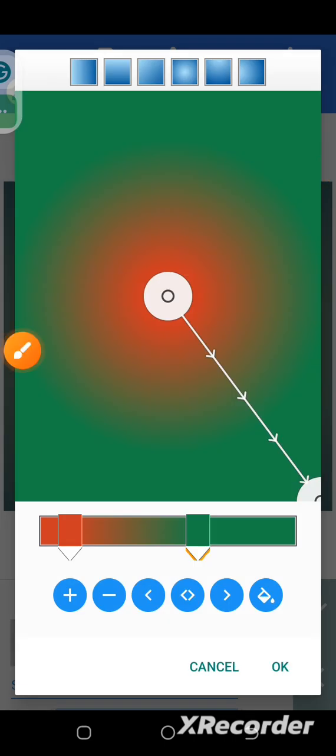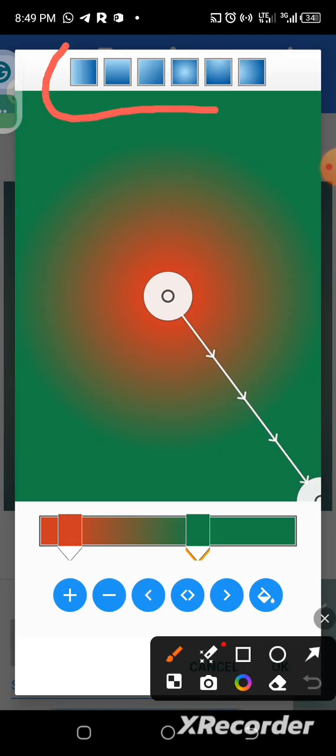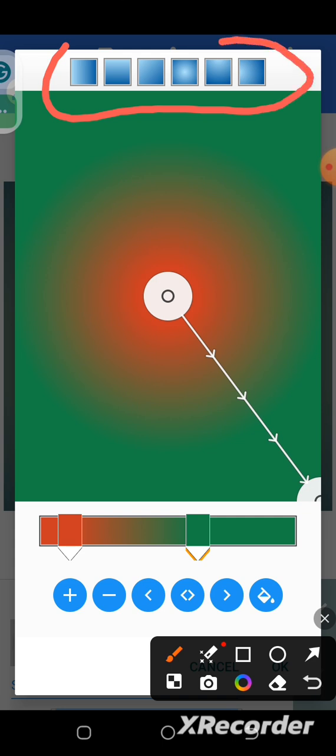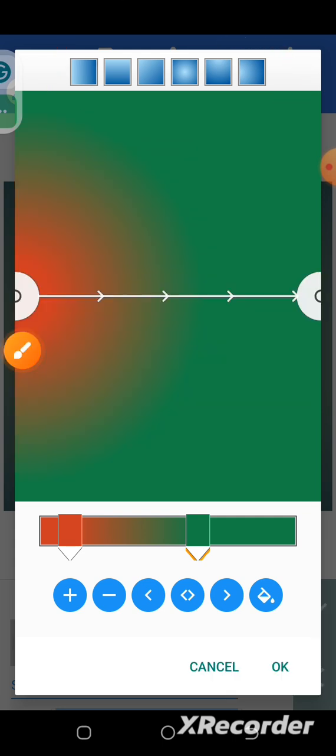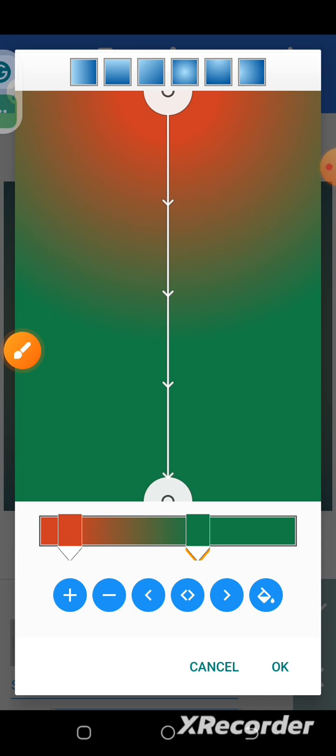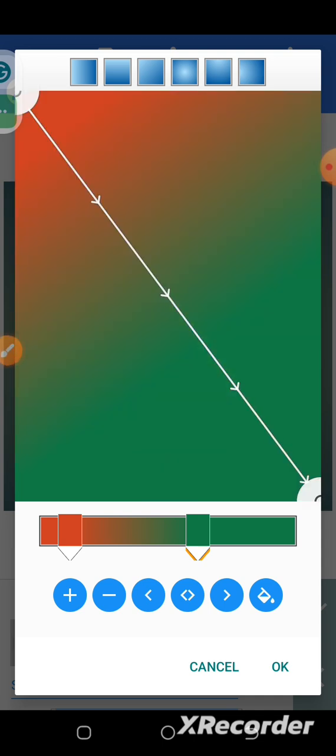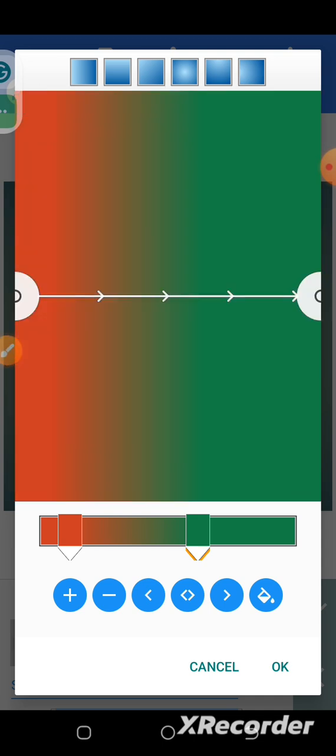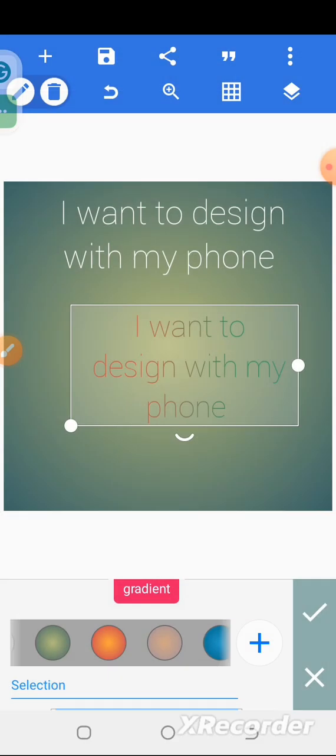And if you want to change how you want your color to display, you will come here to pick any of them that you want. You see that the color places are changing, so you pick the one you want. I hope you get that.